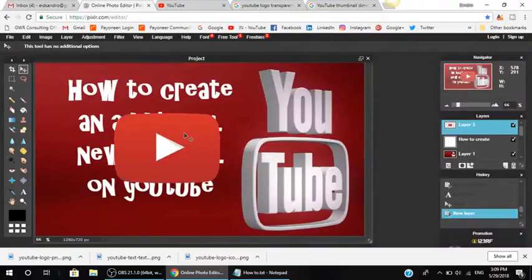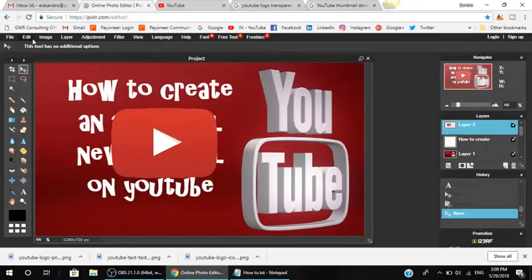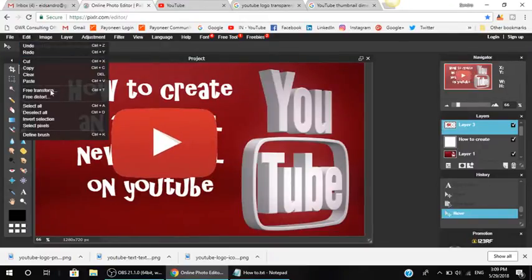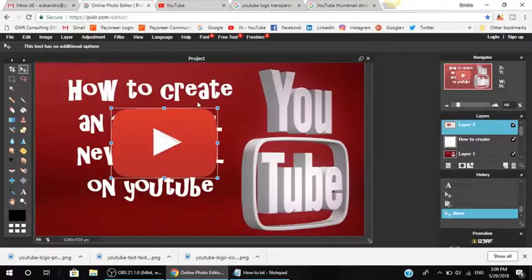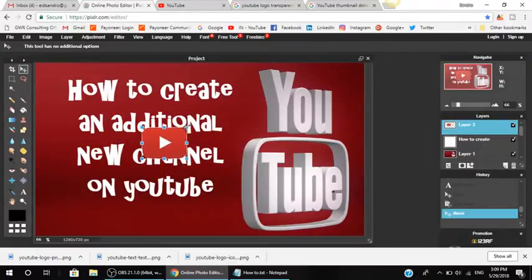So this is too big for the image. We want to downsize it again, so we click on Edit, Free Transform. We make it smaller, and we want to move it again to here, for example. Okay, this is not the perfect thumbnail to make. You can be more creative than that, and you can add more images if you like, add more text, whatever your YouTube video is about.